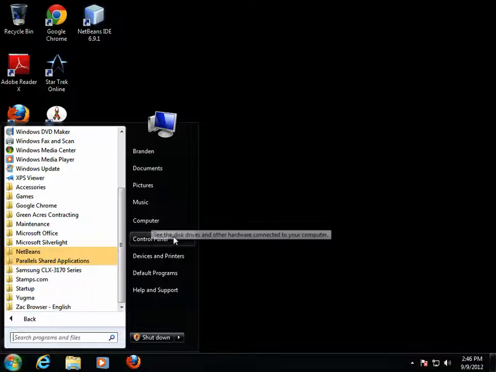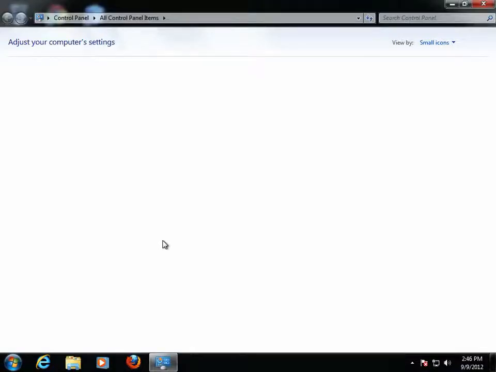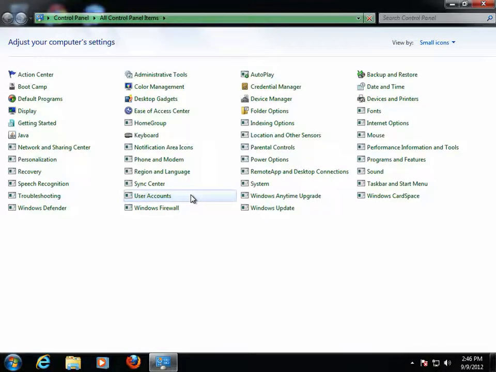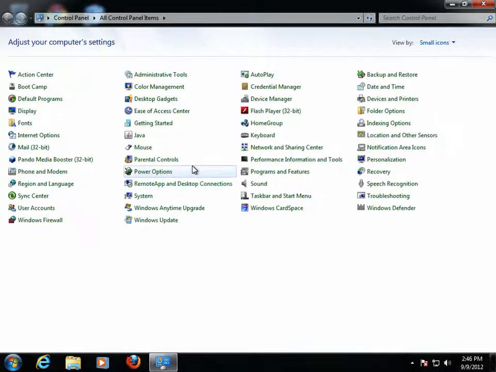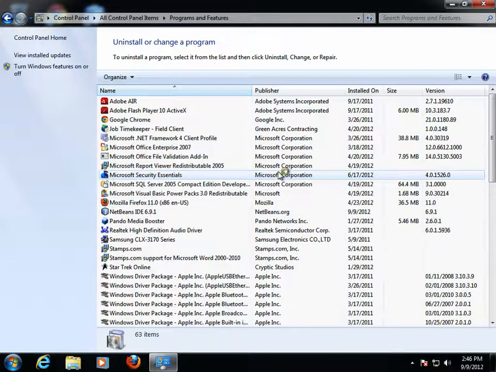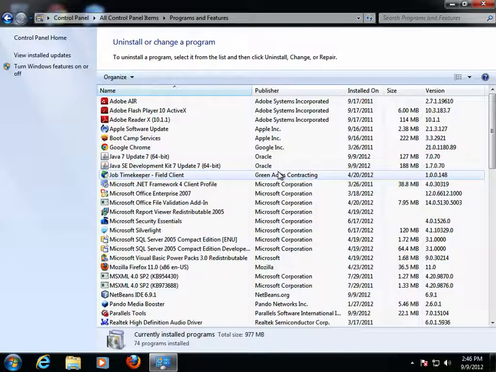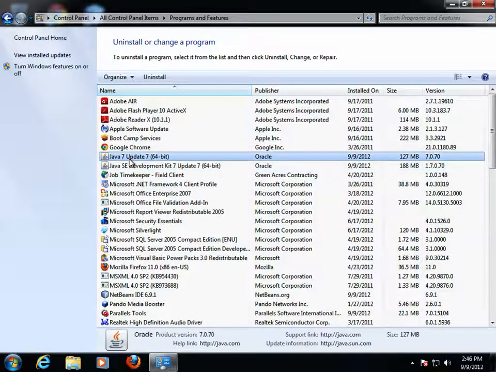The easiest way is probably to go to the control panel and look at your installed programs. If you're in Windows XP, that's going to be Add Remove Programs. In Vista and Windows 7, that's going to be Programs and Features. And once this loads, one of the things that we'll see is Java 7 Update 7. The version of the JDK that we're using is 7.0.7. That's the version of the Java development environment that you're using.